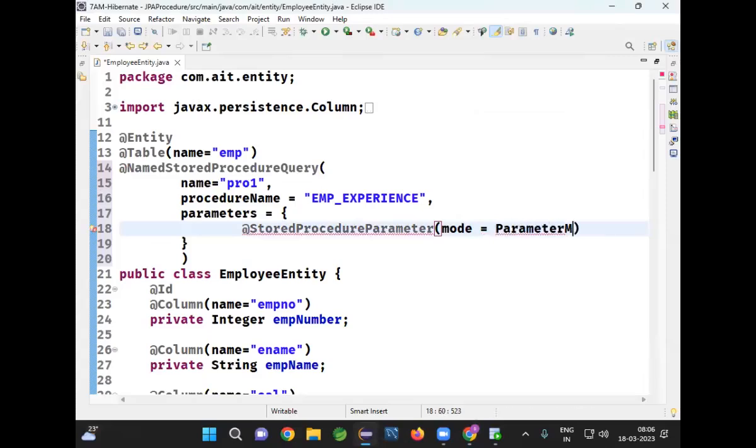Parameter mode dot in, comma. Parameter mode dot in. What is the parameter mode? In parameter mode equal to parameter mode dot in. This is nothing but the in parameter. It is called in parameter. Mode equal to parameter mode dot in, comma. This is parameter mode. Next what?